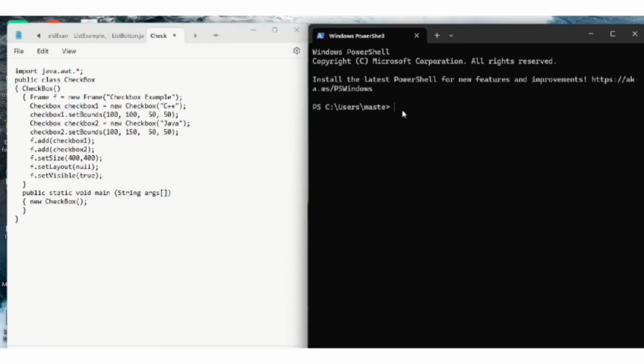In the command prompt we need to go to the C drive and JP folder. For that the command is cd /. Now we enter the C drive. Then we type the command cd space JP. That is the command to enter the JP folder. Yes, we have entered. Now we are ready to compile and run the program.